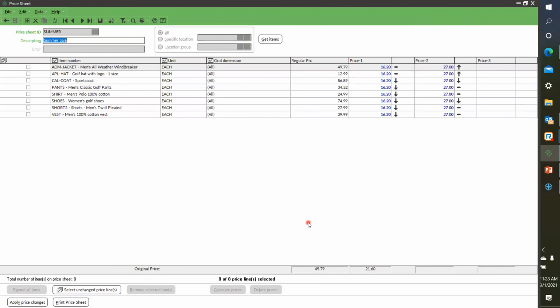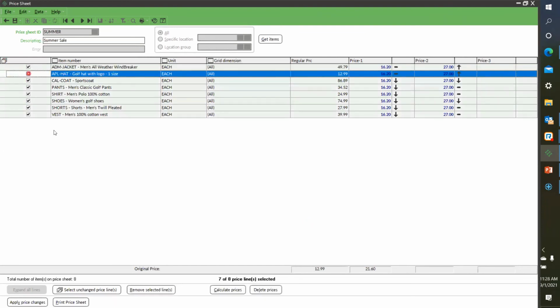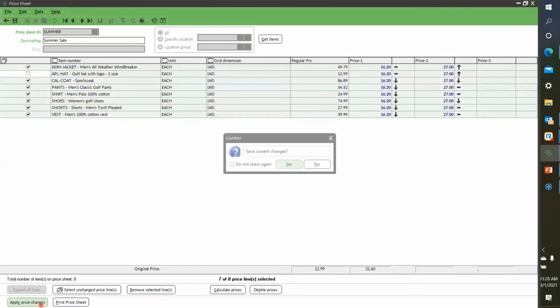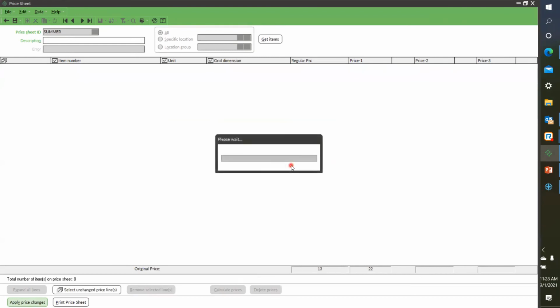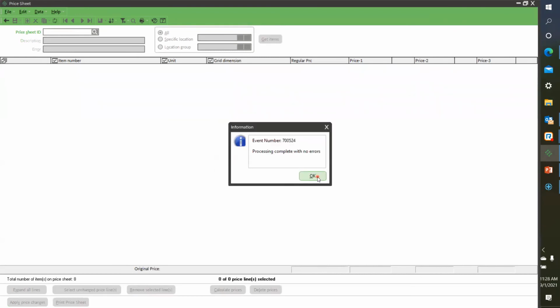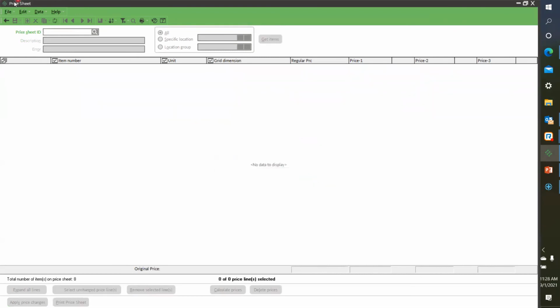So you could kind of think of it as a safety net. In between the time you built the price sheet and the time you're ready to implement the price sheet, you change your mind about putting the hat on sale. So you could select everything and then uncheck the hat. So when we're actually ready, we're going to come all the way down here to the bottom, and we're going to apply price changes. Just say yes. And now our prices have been implemented.